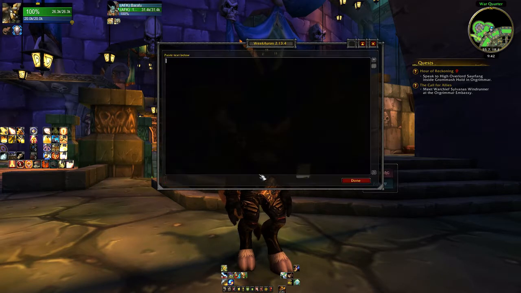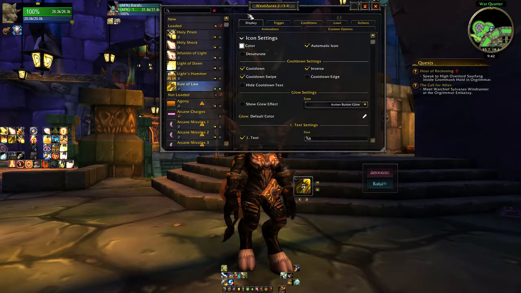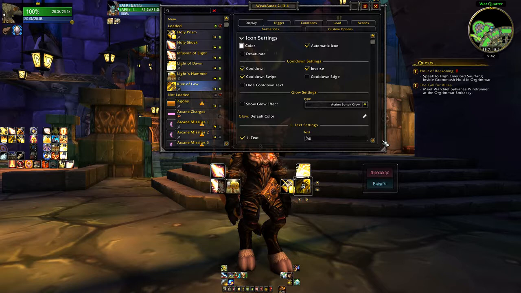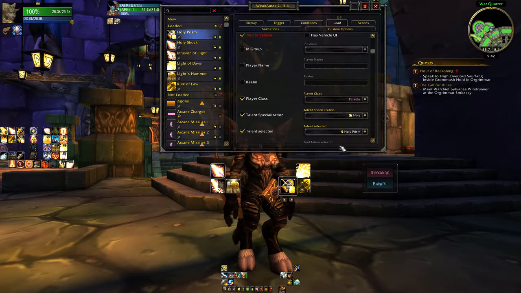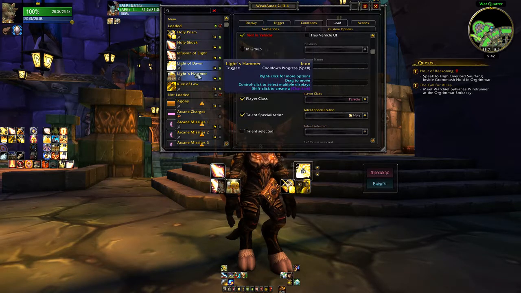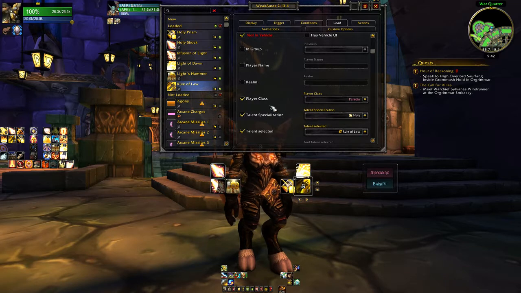Now, if you've been paying attention, some of these are talents. So let's turn them all on. Like Holy Prism here is a talent. So I have set its load conditions to only be if you select that talent. So if you don't have that talent, this won't show up. And if you don't have this talent, this won't show up. They're not going to be cluttering up your screen with stuff you don't even have.